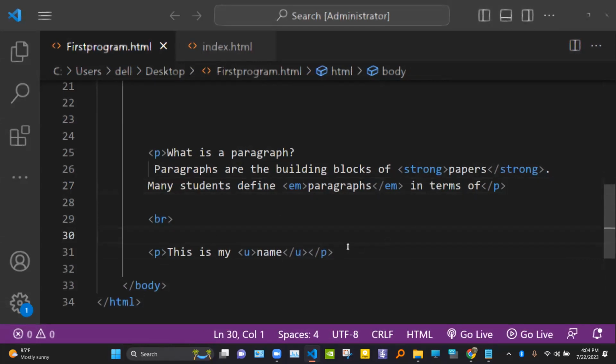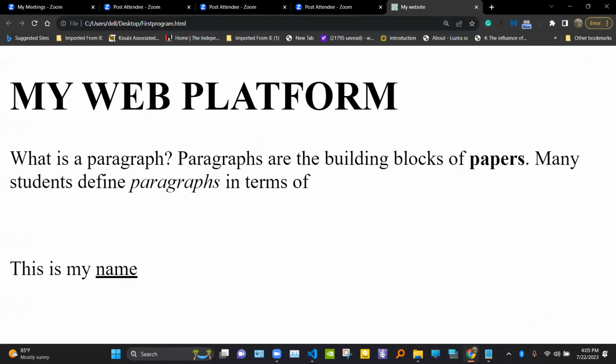So at least now I can say we know how to underline. I also want to show you what we call the mark tag. The mark tag can be used to highlight certain words. Here, for example, if I wanted to highlight the word building, I want it displayed with a different background color.